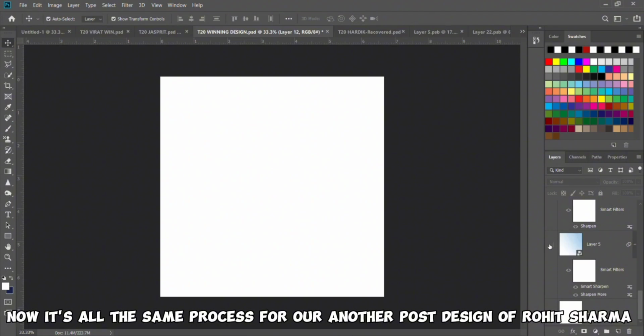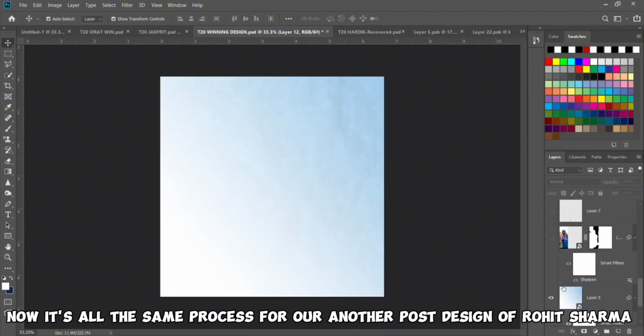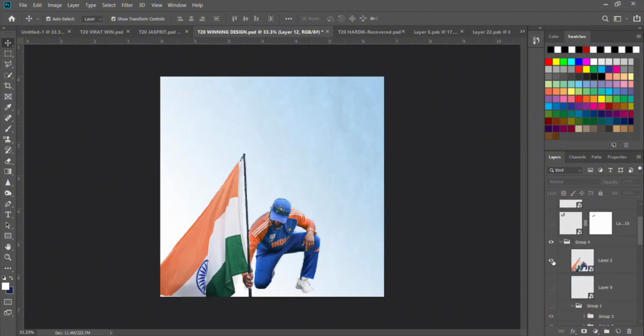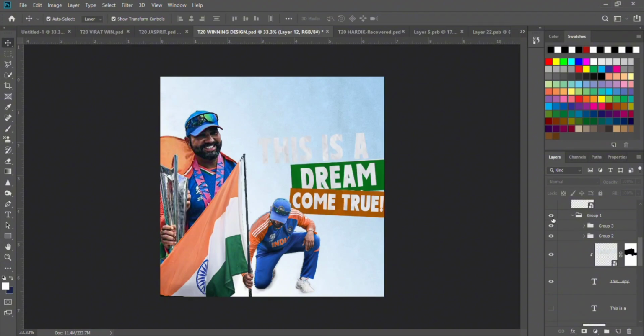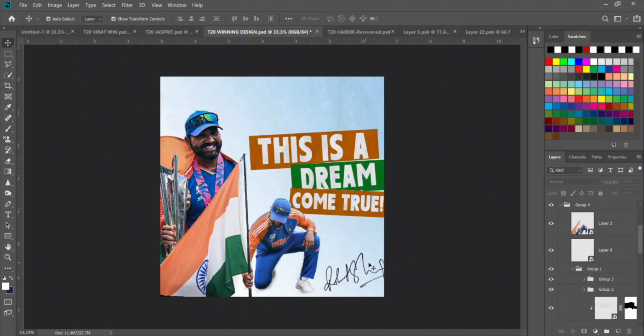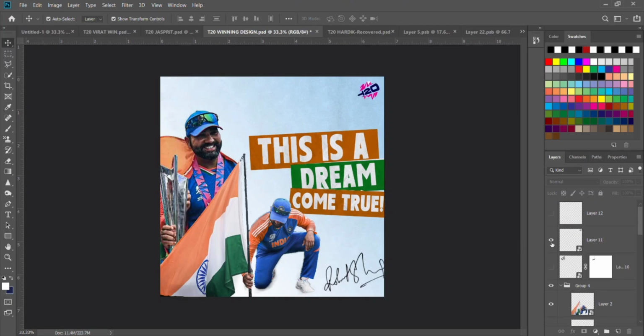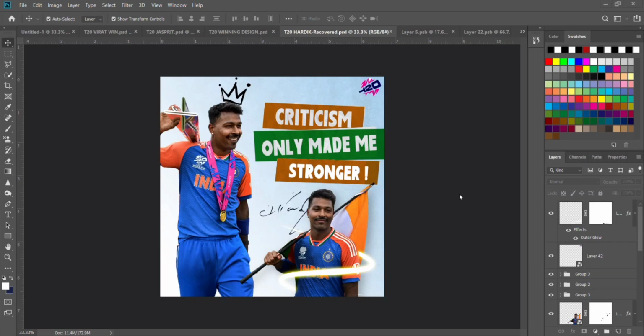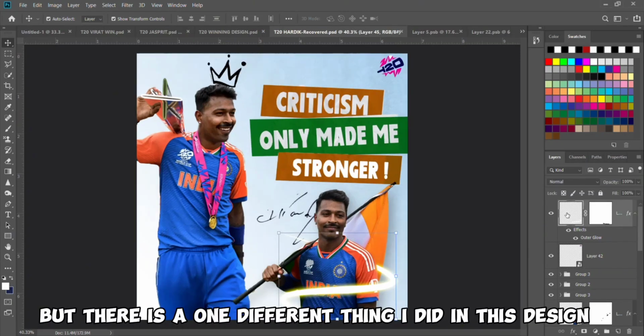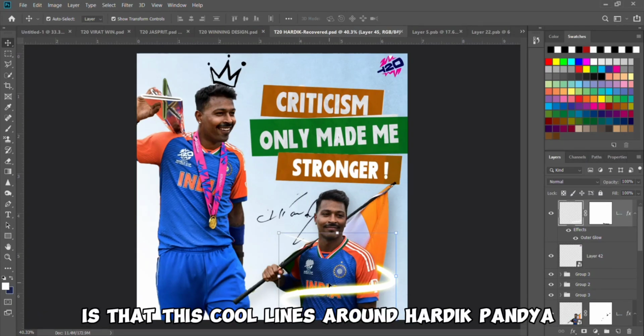Now it's all the same process for our another post design of Rohit Sharma. Also the same for Hardik Pandya. But there is one different thing I did in this design, which is these cool lines around Hardik Pandya.